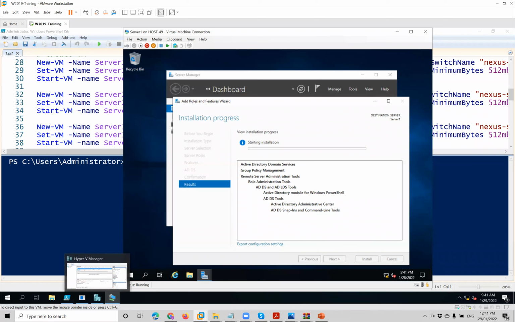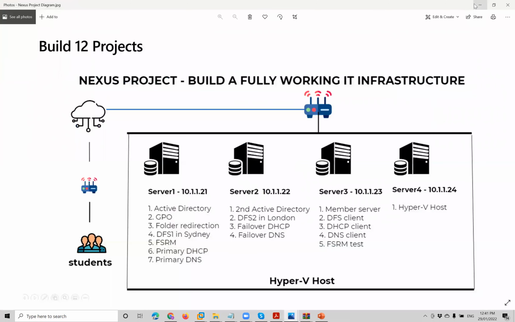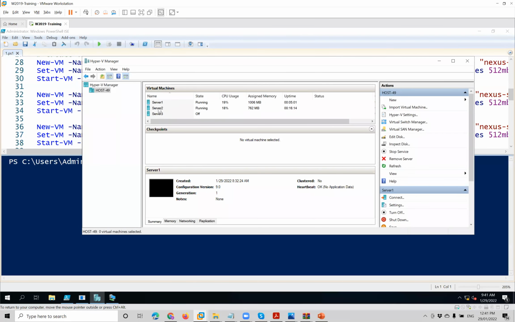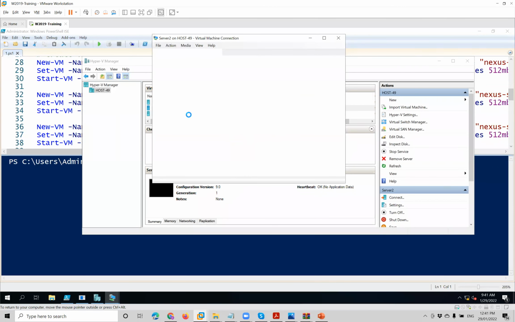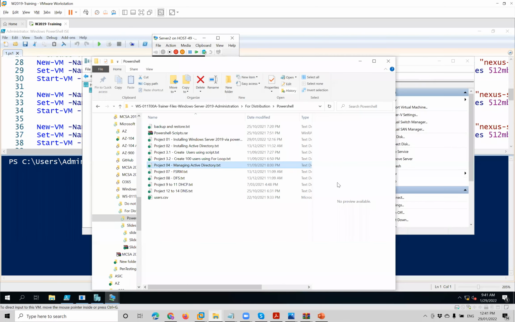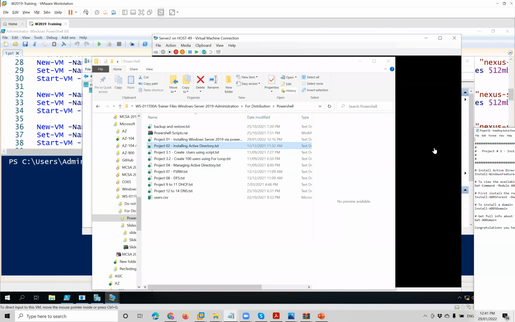Now, we also need to install Active Directory here in server 2, right? So later on, maybe during break, I will install it on server 2 because right now it's a bit slow. I will install it using our PowerShell script. We're going to install Active Directory using PowerShell script.